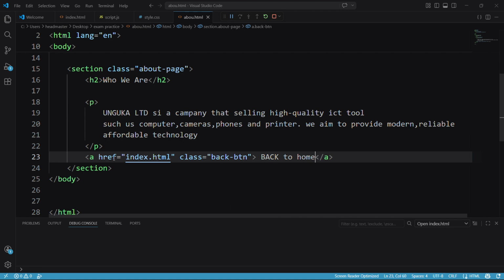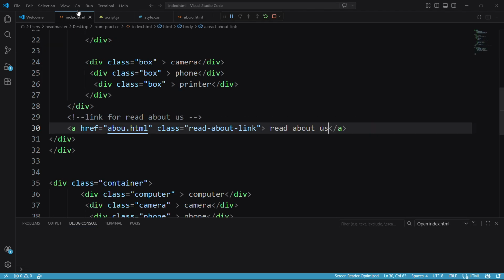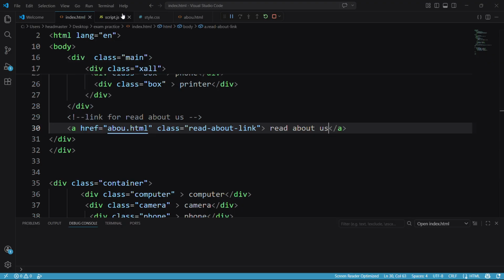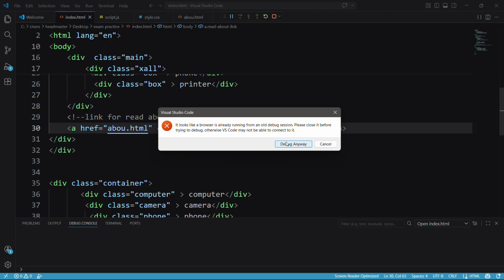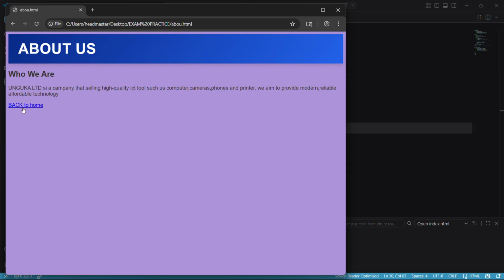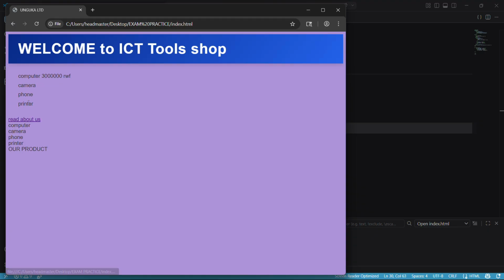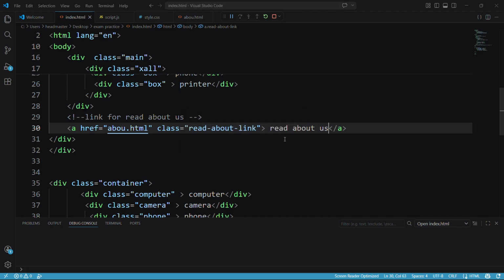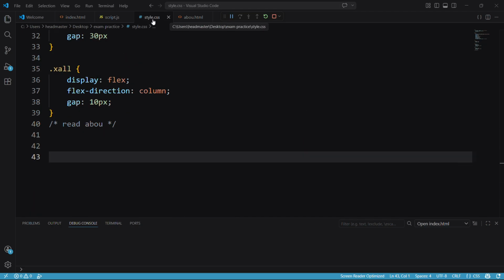Then save it. Let's also run and see where we are now. Debug anywhere. After that, close it. Then you see our button is created well. So let's go back to the CSS style, then continue to style our page.